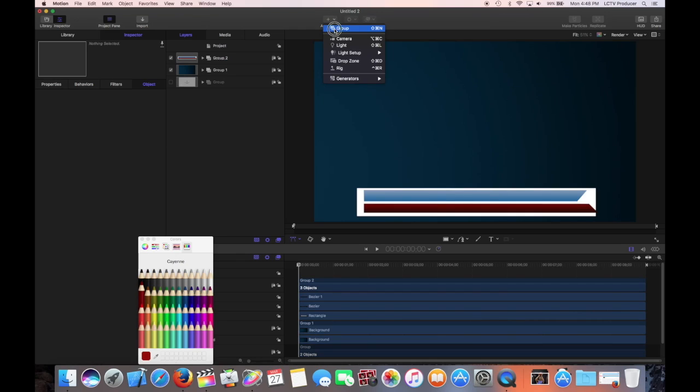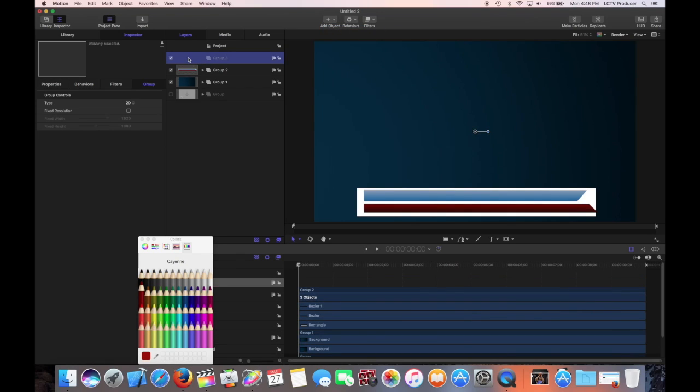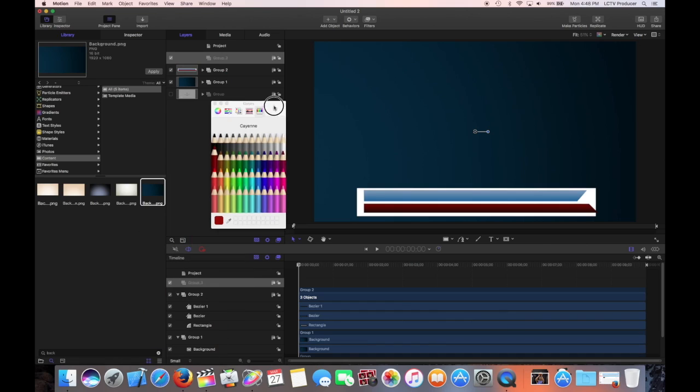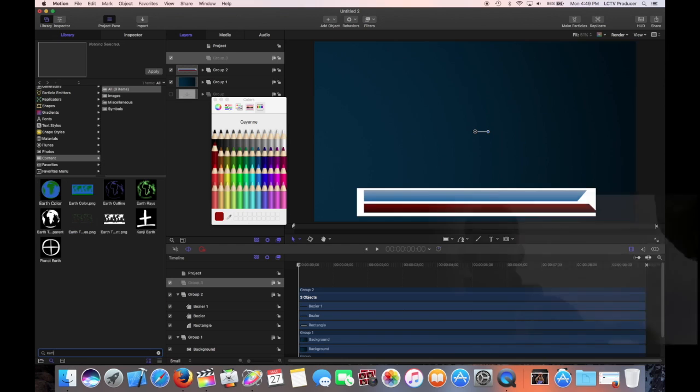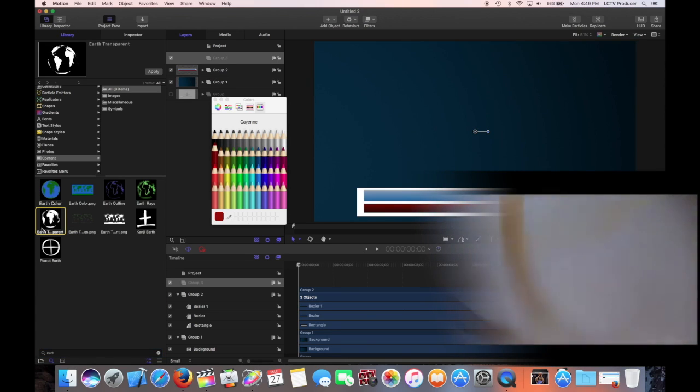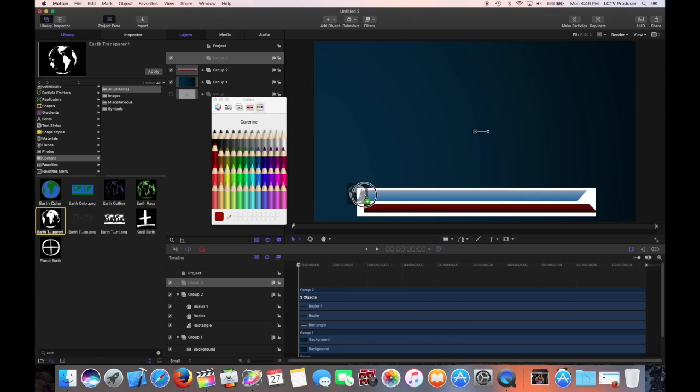New group. I know, guys, I know there's shortcuts, but this is for beginners, so I'm going to bypass the shortcuts. You're not in this class or tutorial to learn shortcuts. That's not my job. All right, new group. This one is in the library. If you go into content, library, content, type in Earth. Welcome to Earth. I'm going to put it right there.